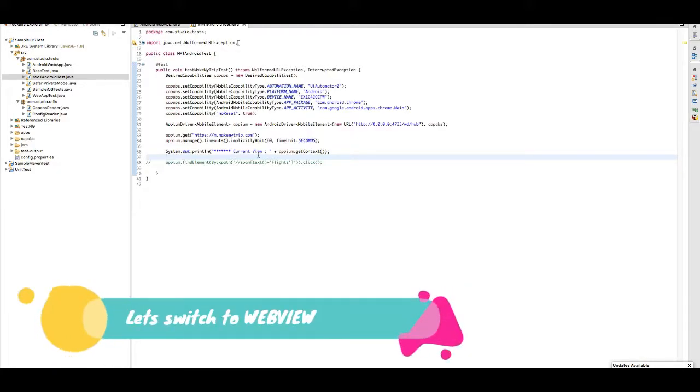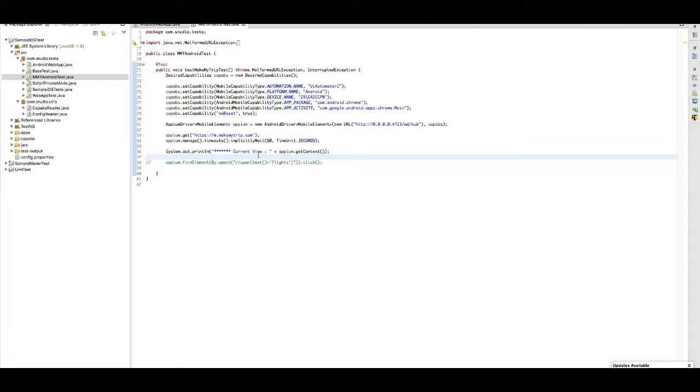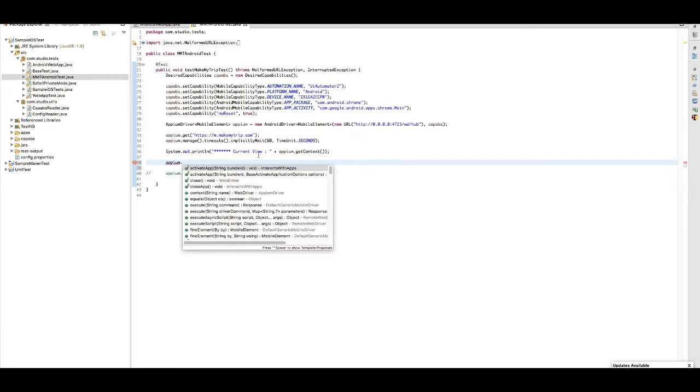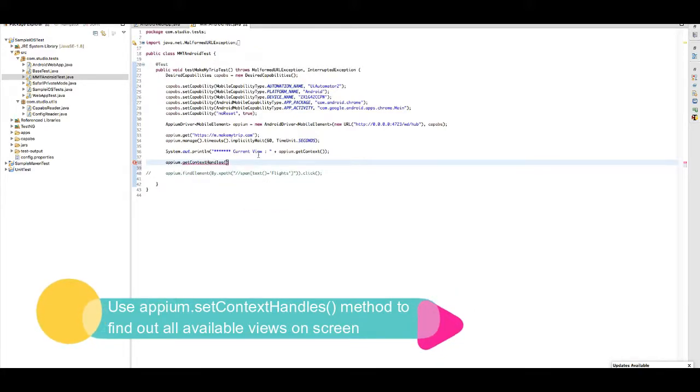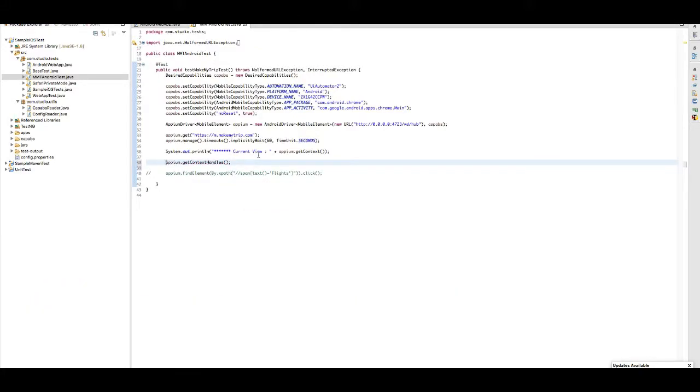So what I'm going to do here, I'm going to use the method apm.getContextHandles, which will return me a set. So let me store it in a set, and let me call apm.getContextHandles. Yep, so this will return me a set. So I'm going to create a set object, and here I will get the collection of views.